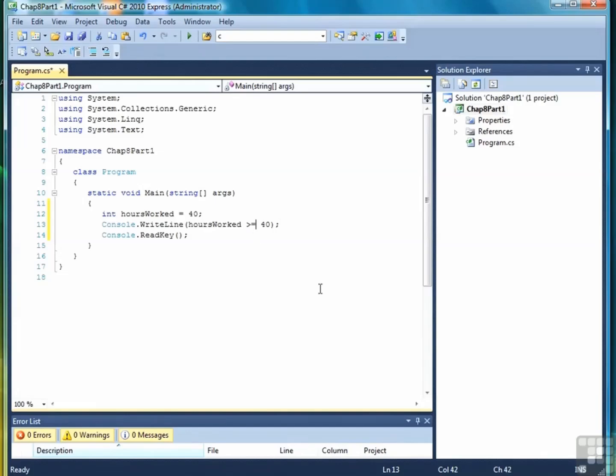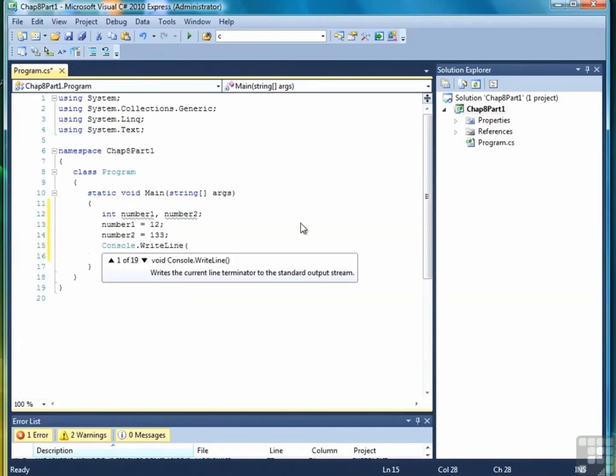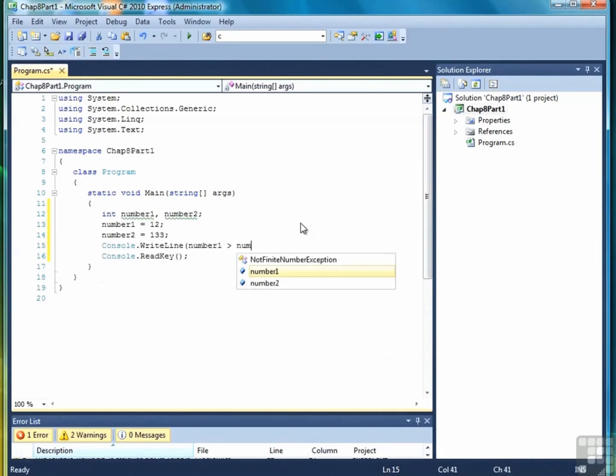In a real payroll program, you would probably only pay overtime if the hours worked were greater than 40. So here's another example: hoursWorked greater than 40. So let's take a look at the different relational operators. Let's start with a new example. We're just going to create two variables, number1 and number2, and assign them values. We're going to display the results of these relational expressions in a Console.WriteLine statement. So for example, the first of these is number1 greater than number2.